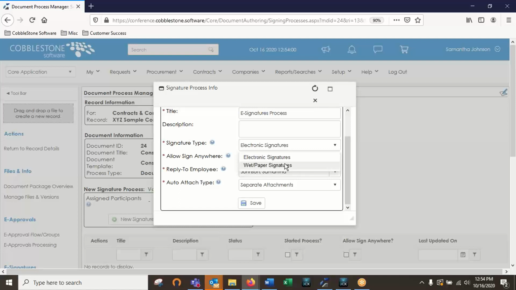is it a requirement within your organization where all of your signatures are happening with wet and paper signatures? We can easily do either of those. Then we have that allow sign anywhere option as well here. So once again, we can set up those placeholders if we chose to, or if we wanted to allow for free signing, we can also just leave that as allow. We have our reply to employee as well as the auto attach type here.